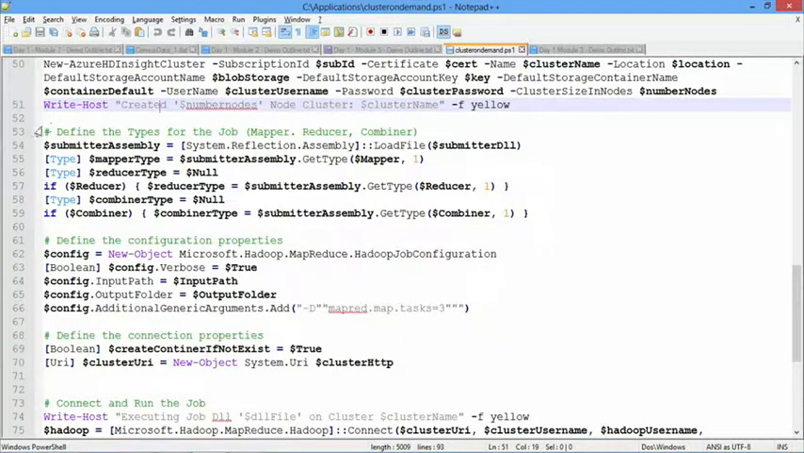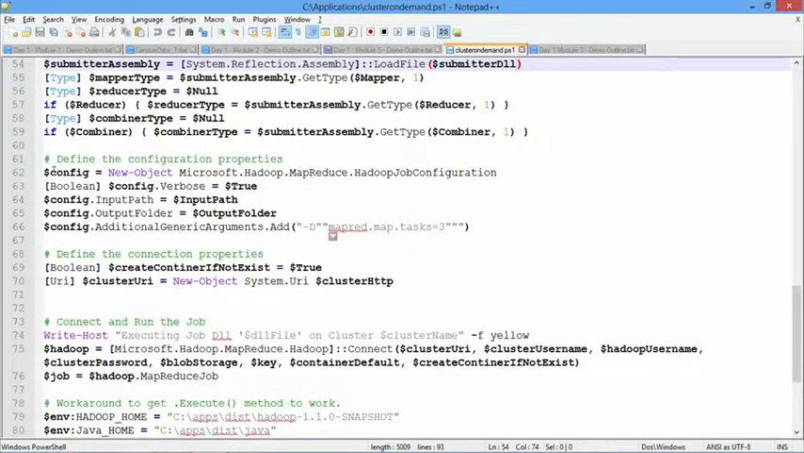The next thing we do is we have a chunk of code here to define our MapReduce job. The submitter DLL is the MapReduce DLL that we created, and we're loading in the assembly and then reflecting upon that to get the mapper class name, the reducer class name, and the combiner class. Once we have those set up, we can create a configuration object, and this configuration object allows you to set up a bunch of parameters for running your Hadoop job, so you don't have to pass in a whole bunch of strings for it. You create this configuration object as a kind of ease of use thing.